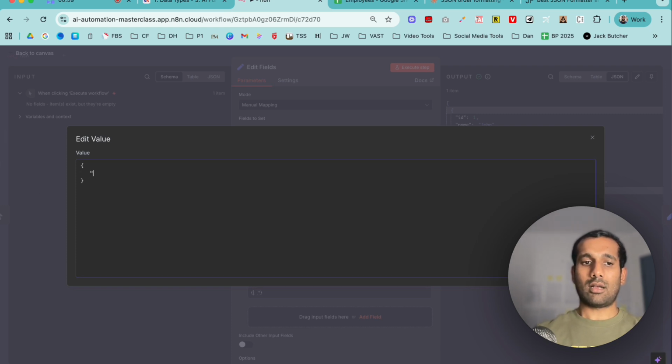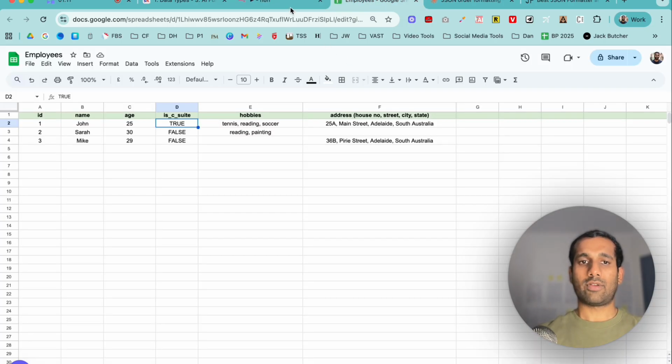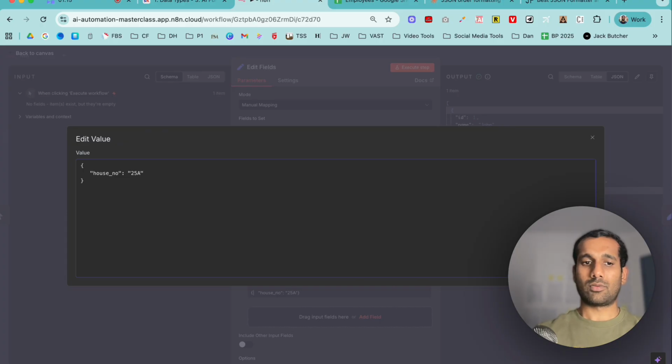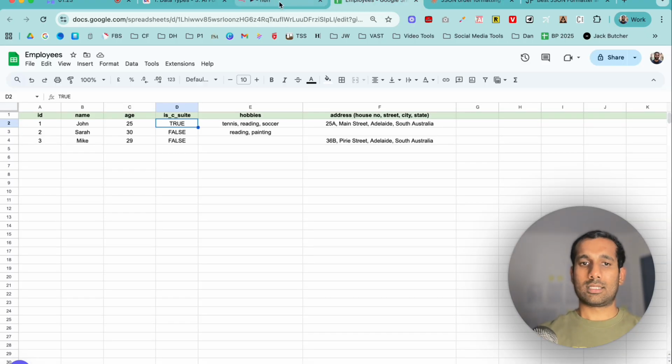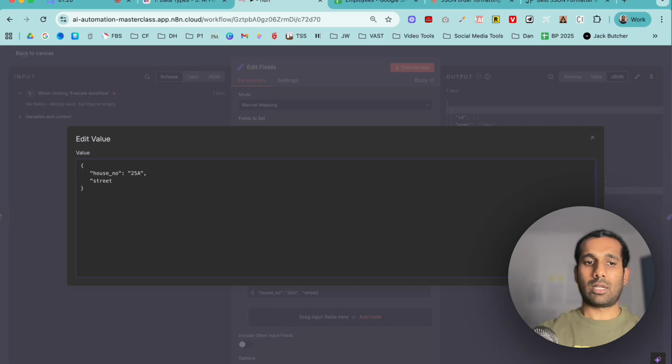So if I enter our key as first we had house number, so house number followed by the value, which is 25A, which is a string value. So we're going to put it in double quotes. Then we're going to choose our next value, which is going to be the street. So again, we use double quotes because all keys have to have double quotes. So we're going to enter street and the value is going to be main street. After each item, we also put commas to separate them.